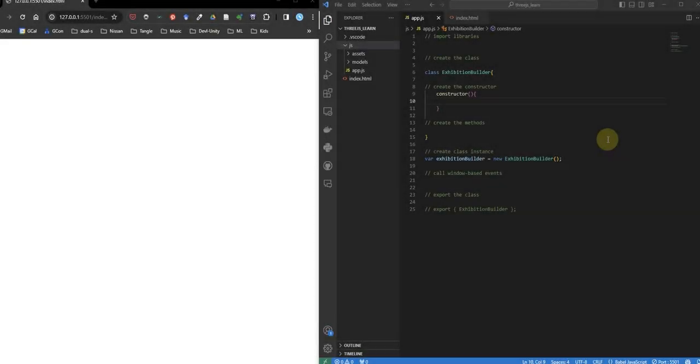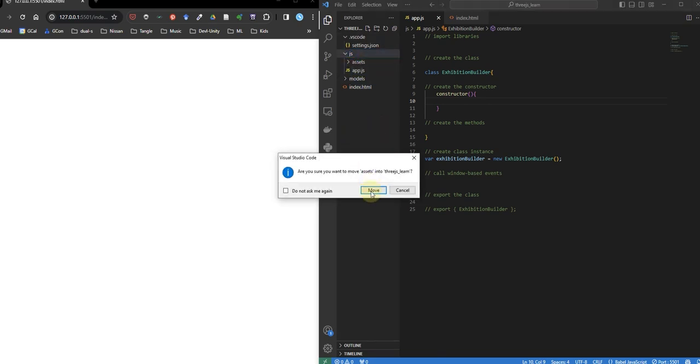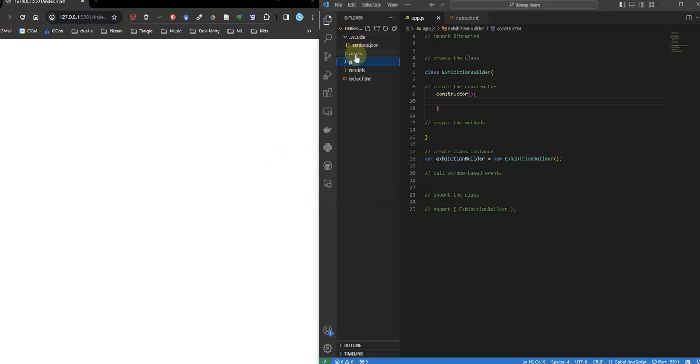Yeah, so welcome back. Next thing we're going to do is add certain libraries into this JS folder. We assume everything in the JS folder is going to be a JavaScript file, so we're going to drag this into the main primary folder, models, and we could just drag it out. It says move here, assets, move here. So basically we have the assets, JS, and models in that order.